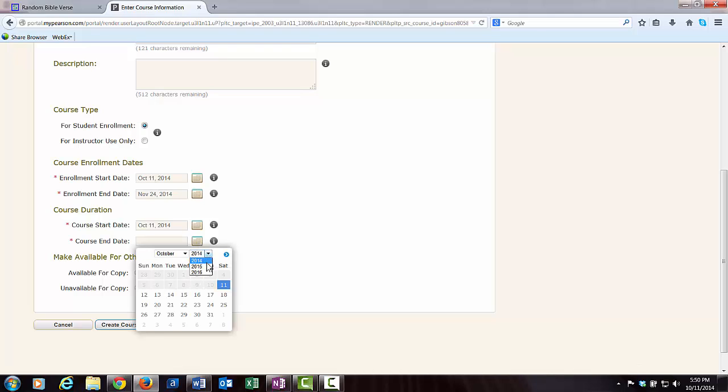Course end date, for the sake of incompletes, I recommend that you always put it at least a month past. So I typically set it to the last day of the following month or the month after that.